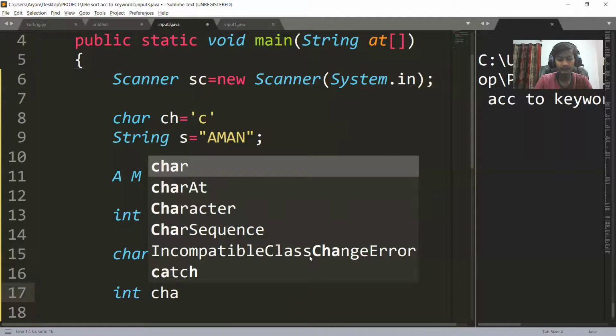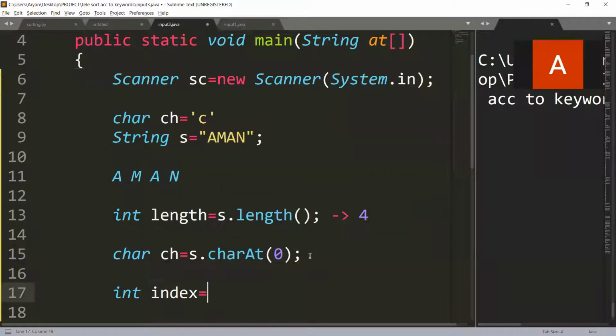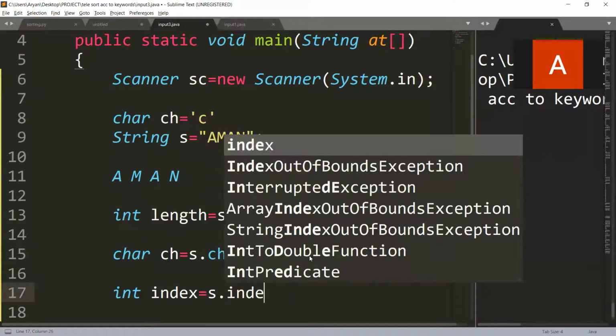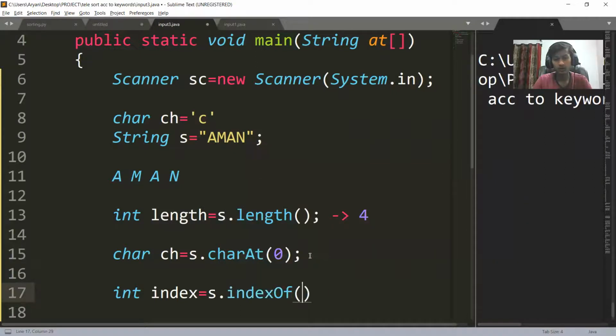int index = s.indexOf, let's suppose we want the index of m. What we'll get as an output is 1, because strings start from 0. Always remember this. So it will give the index of m. The index of m will be 1, right?